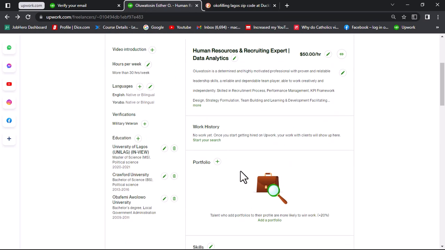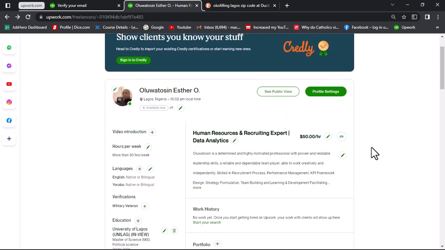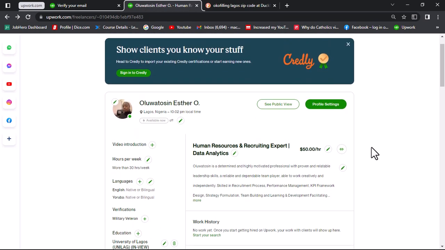And I told us previously that one of the things that an incomplete profile can mar us with is the fact that you will not be able to rank well on the Upwork search engine. So if your profile is not complete, Upwork will not show it to clients, because clients want to work with those that Upwork has vetted as serious freelancers. And one of the measures that Upwork uses to rank freelancers that are really serious is the fact that your profile must be 100% complete.